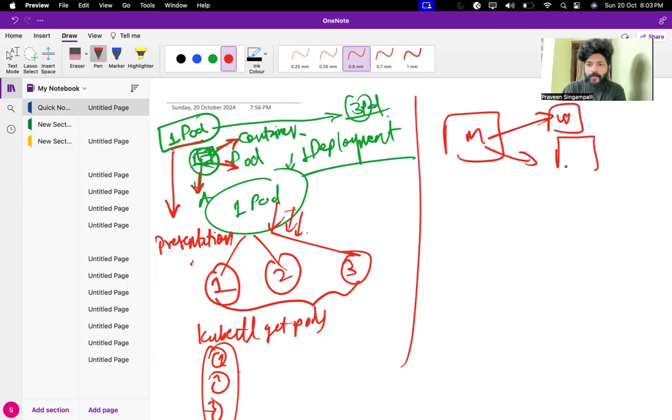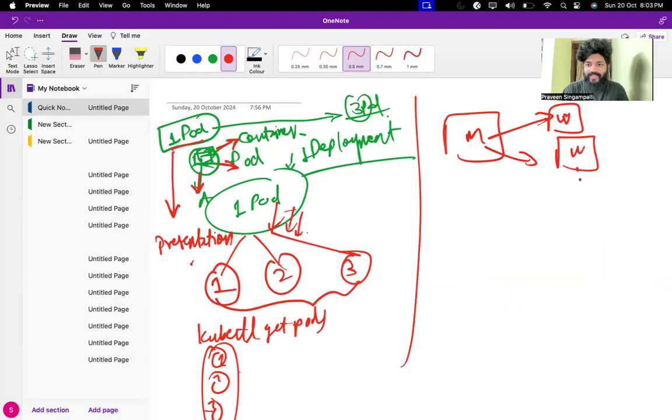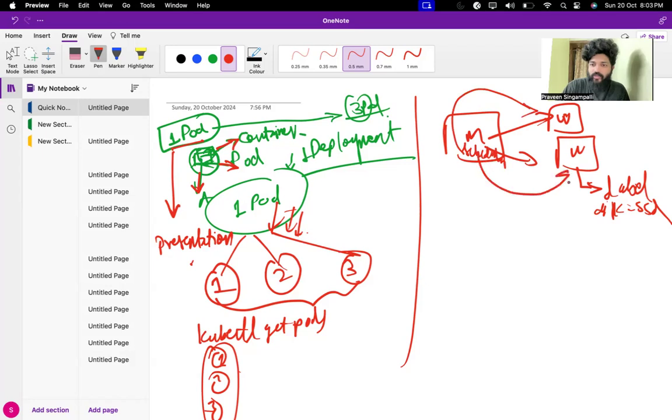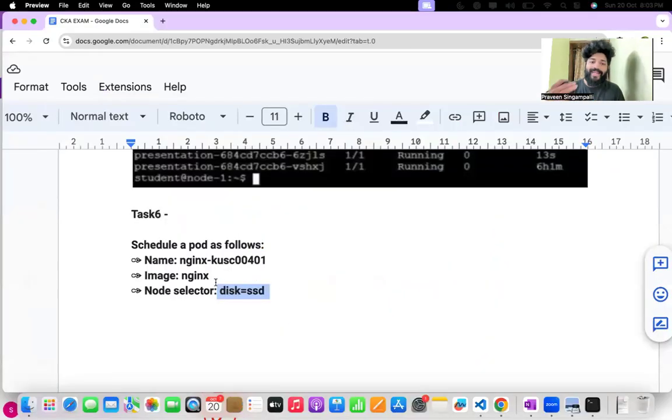Let's say one of the worker nodes has the label disk=ssd. When you add this label disk=ssd, whenever the master node scheduler is scheduling the pods onto any of the worker nodes, it has to check only the worker node which has disk=ssd. So that is basically how you're selecting the node.